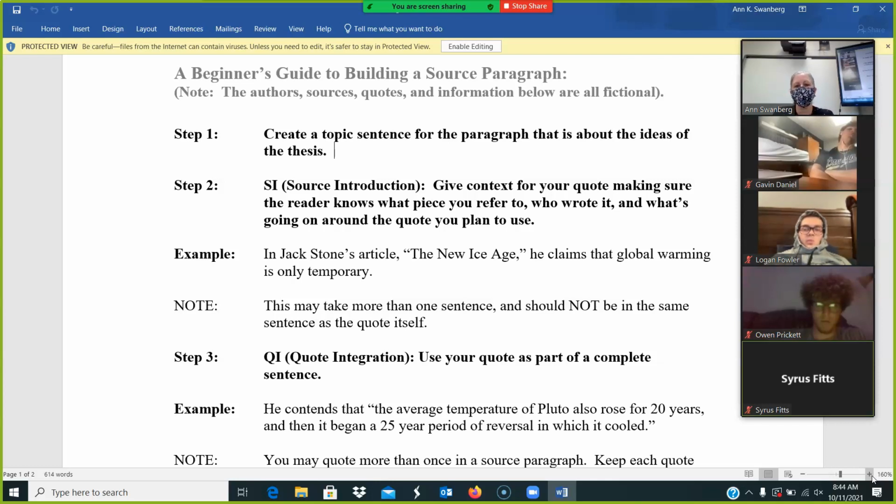Okay, so source introduction, give context for the quote, making sure the reader knows what piece you refer to, who wrote it, and what's going on around the quote you plan to use. There are 3 sentences minimum for step 2. I want you to write down what they are. Okay, or take notes in your computer, right? Or on your phone, but I want you to make these notes. There are 3 sentences required for this.